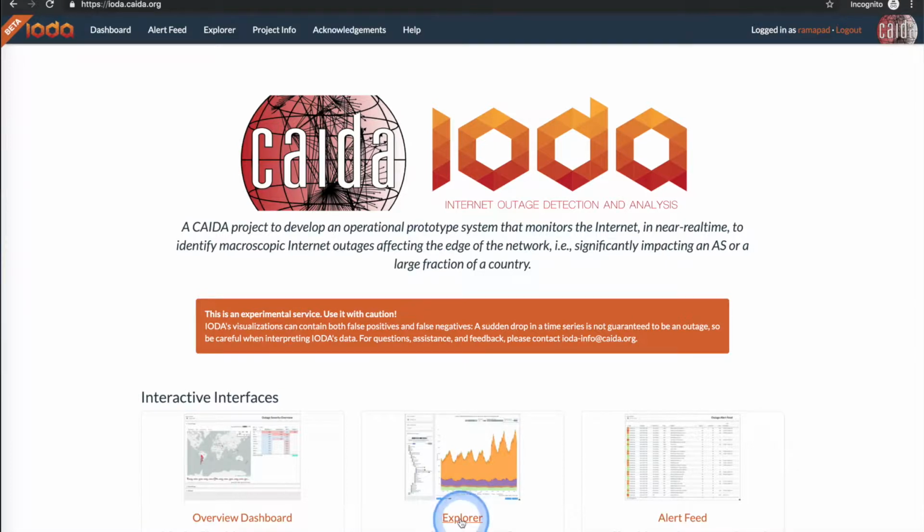If you haven't already, you should first watch our screencast that discusses IODA's dashboard, because it discusses key concepts that we will talk about in this screencast. To access the Explorer, open ioda.caida.org. You can then click on the link in the menu bar at the top of the page. Note that you need an IODA account and be logged in to see the link to the Explorer. You can get an account by sending an email to ioda-info@caida.org. Once you're logged in, you will see the link to the Explorer and can click on it.